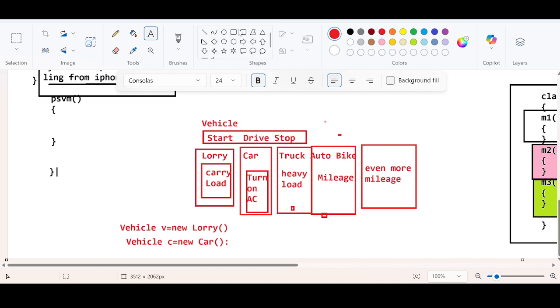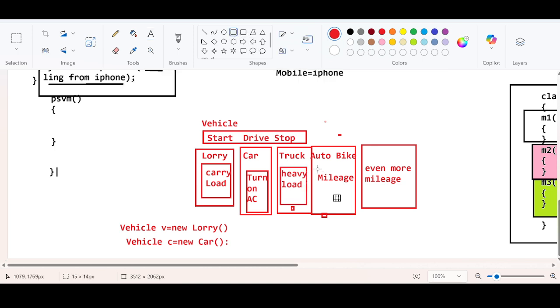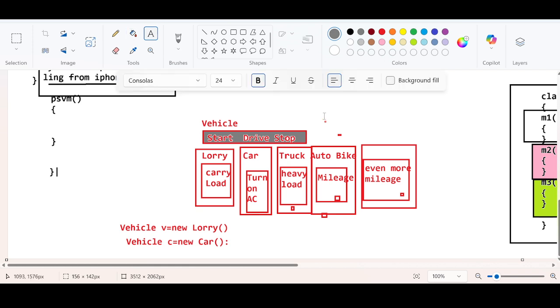These are the restrictions, okay? These are the restrictions placed on the specific behaviors. All you worry about is the generalized behavior. If that is the case, you are going for what? Upcasting.